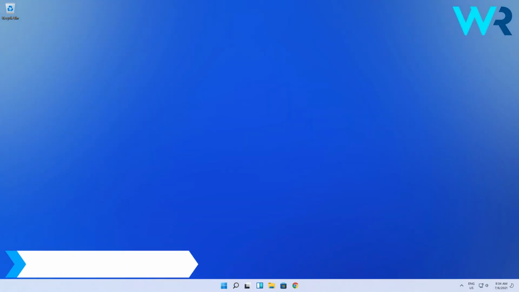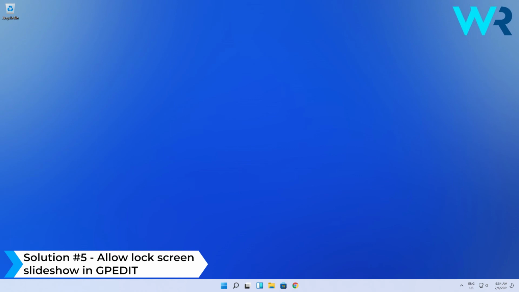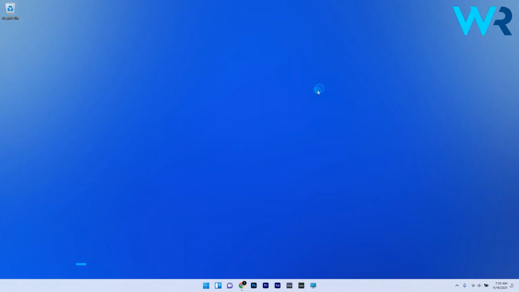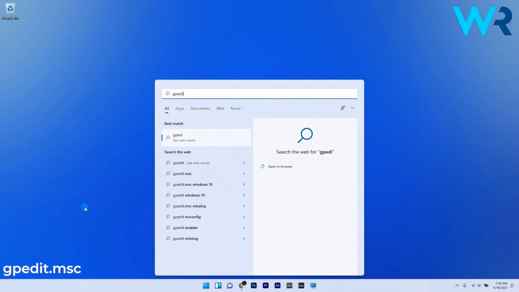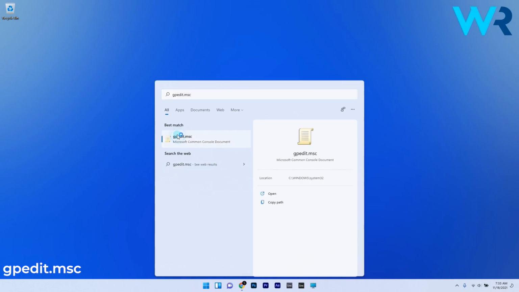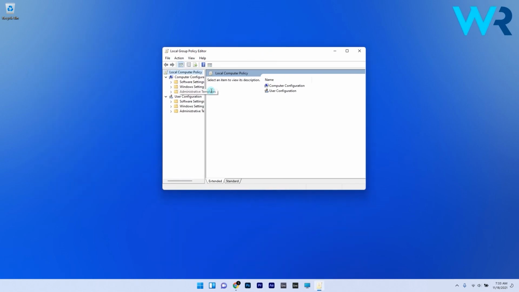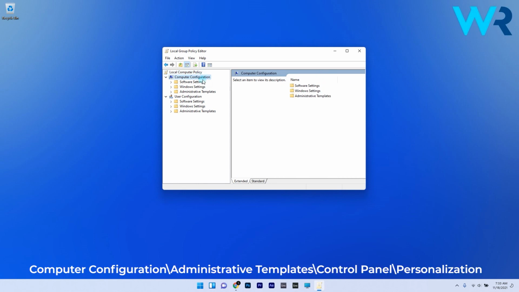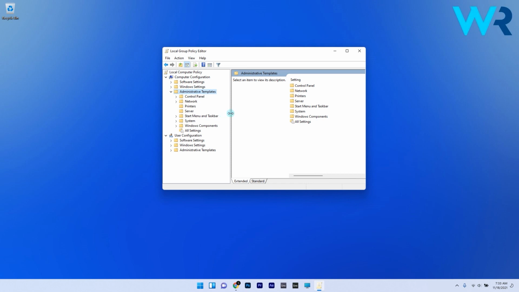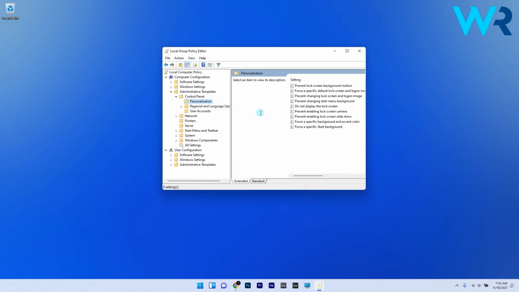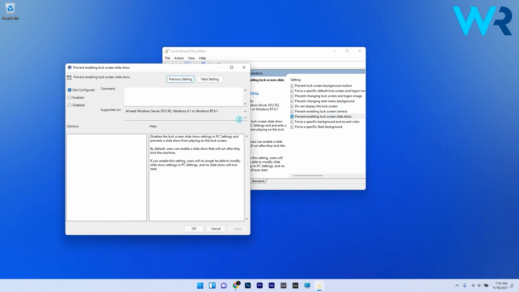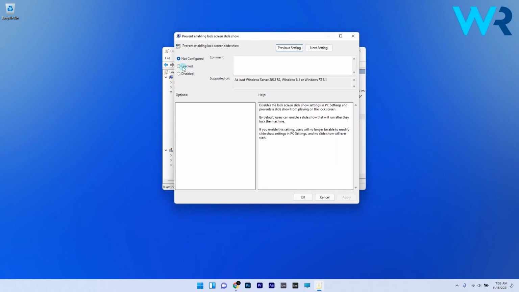And lastly, another great solution is to allow the lock screen slideshow in GPEdit. To do this, press the Windows button, then simply type gpedit.msc and then select it from the search results. In the Group Policy Editor, just navigate to the following location. Computer Configuration, then Administrative Templates, afterwards double-click on Control Panel, followed by Personalization. In here, just find and double-click the Prevent enabling lock screen slideshow setting and then select either the Not Configured or Disabled option followed by the OK button.